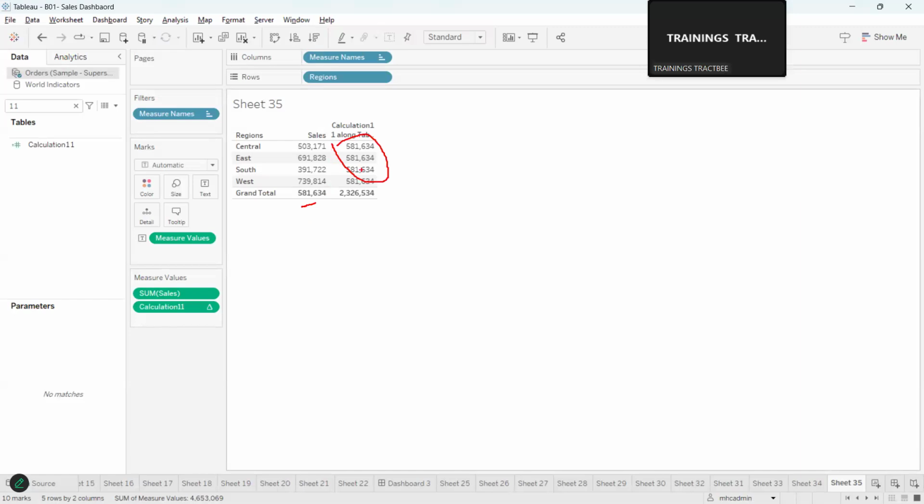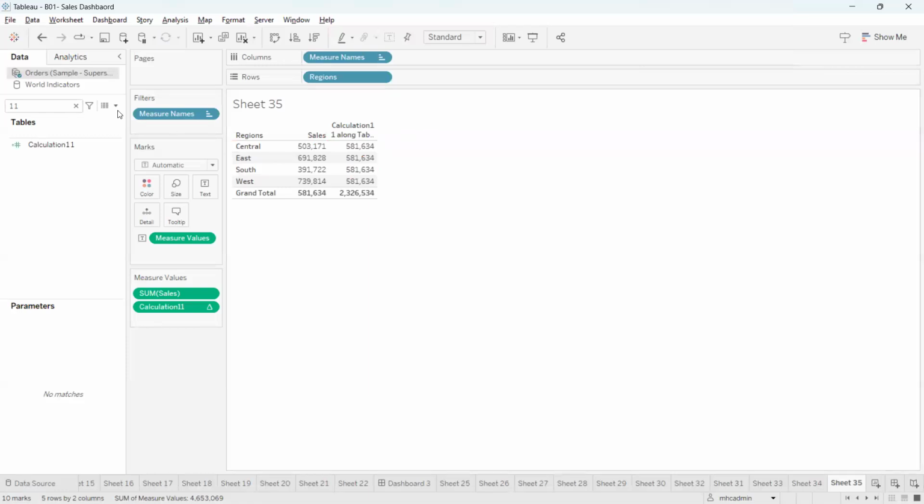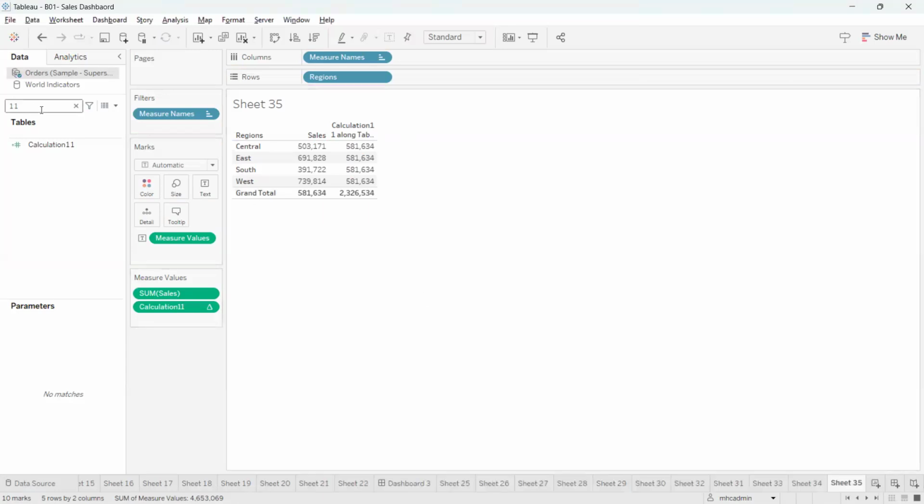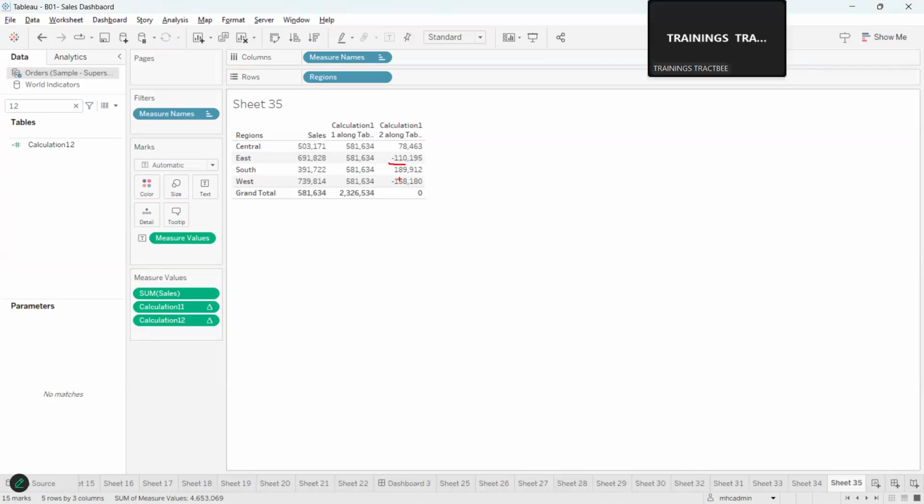But in real time, why do you go for this window average function? Because I want to find out the difference between the actual sales of this region and the average sales. In that case, we have to use the window sum function here. So you can write one more calculation, which is average sales, that is calculation 11 minus sum of sales. Just click on apply. This is calculation 12 here.